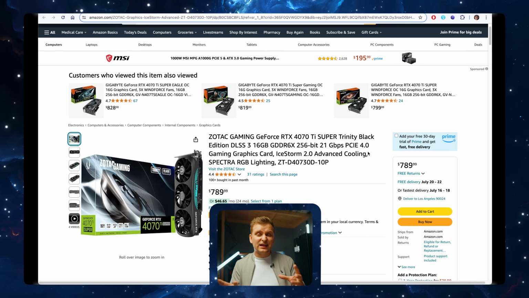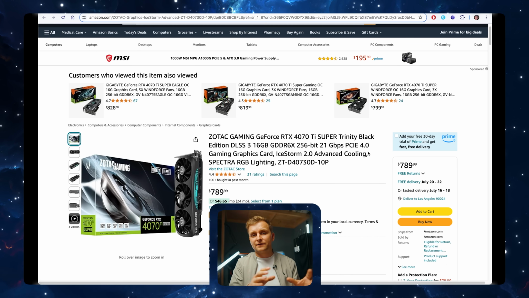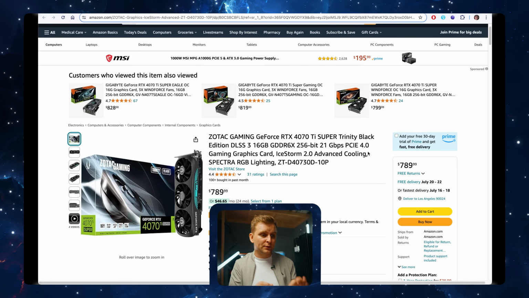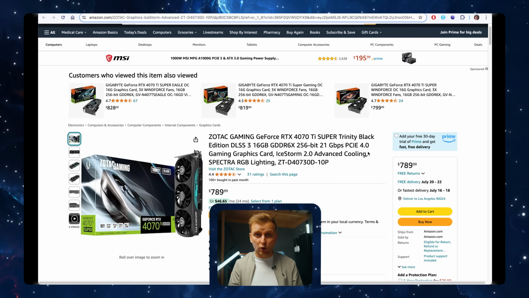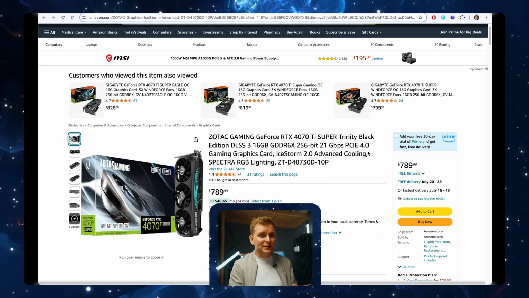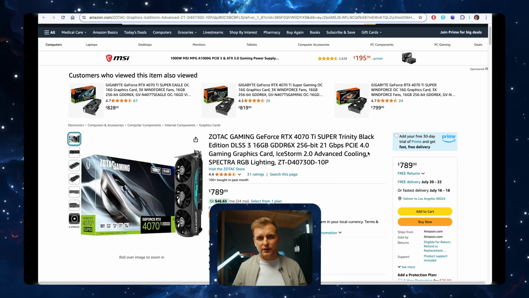Now, you might like a different design or a different manufacturer of 4070 Ti Super. I found this Zotac Gaming one was the cheapest one in there, but I'll try to leave some alternatives in the description below if you like a different manufacturer. Now, this GPU is very good at pretty much anything you throw at it.